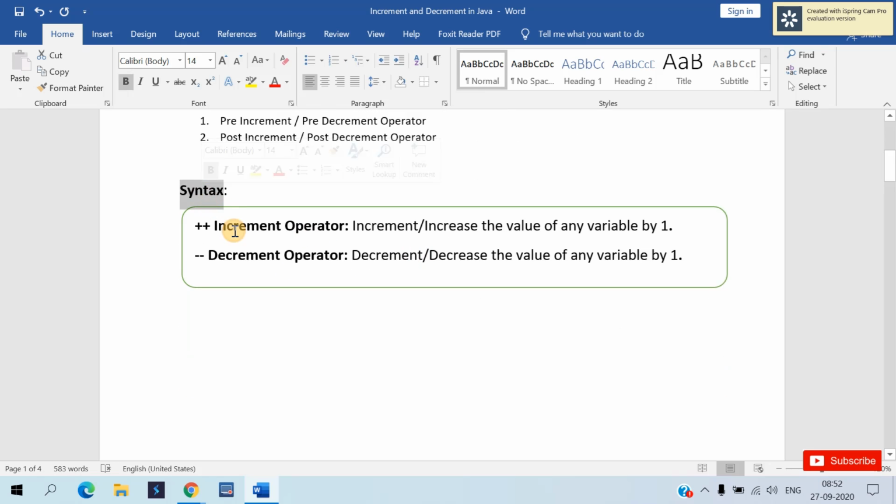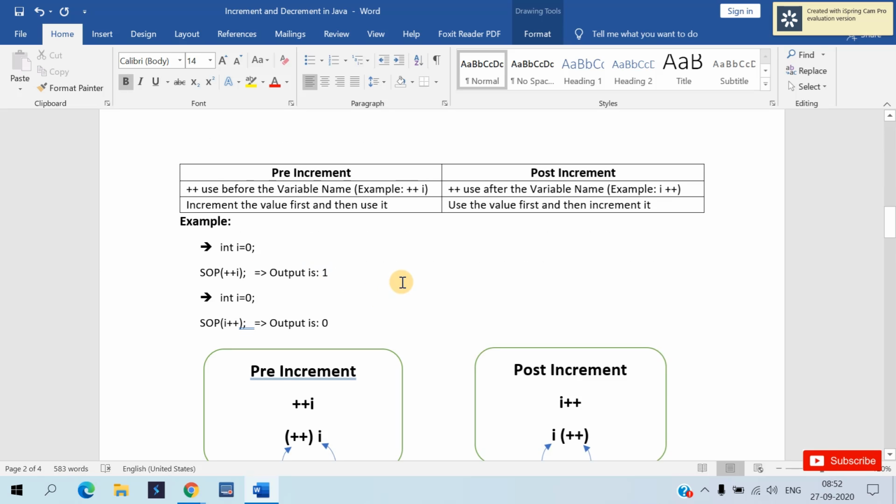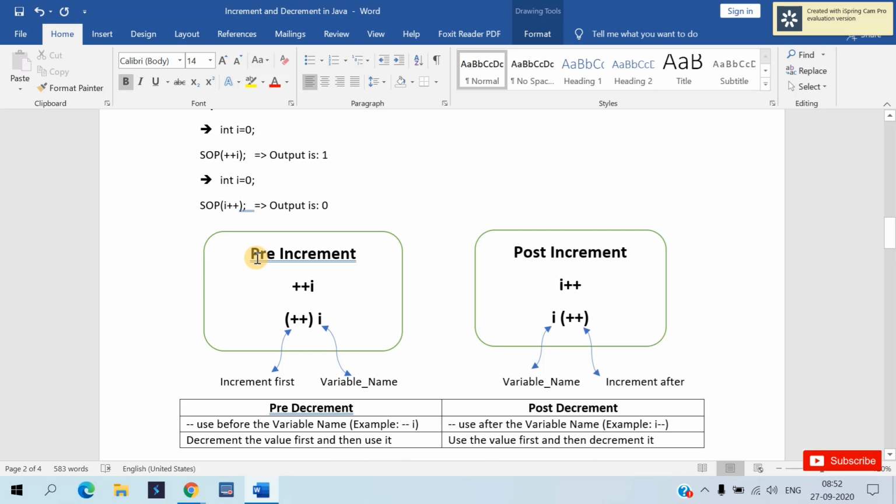Now if we talk about the syntax, then the plus symbol is the increment operator and the minus symbol is the decrement operator. Now let's talk about pre-increment and post-increment first. After that we will discuss pre-decrement and post-decrement. Here you can see I have this example: pre-increment.